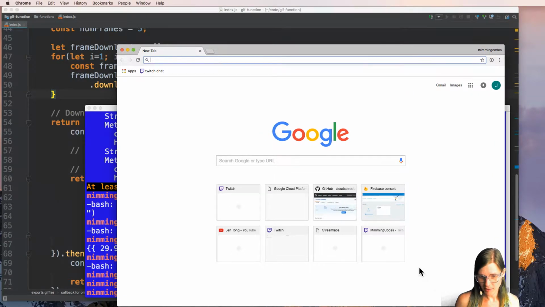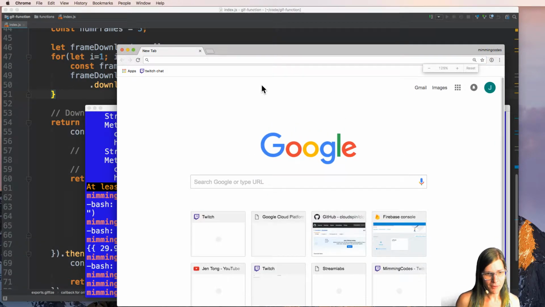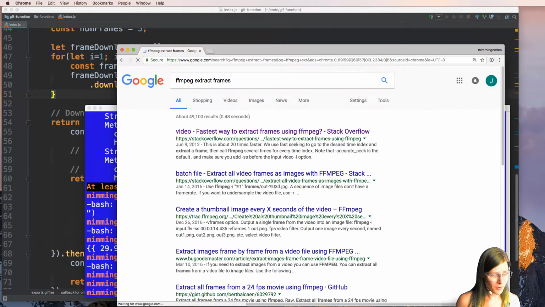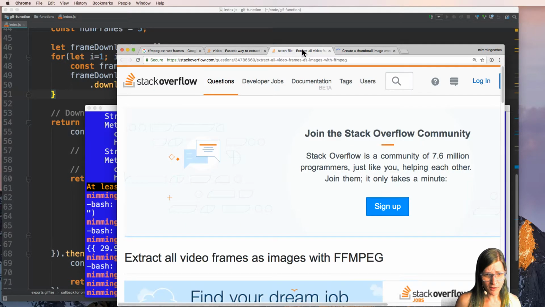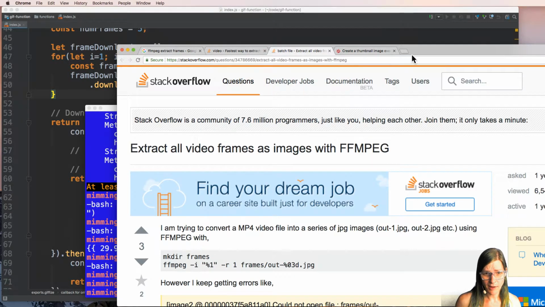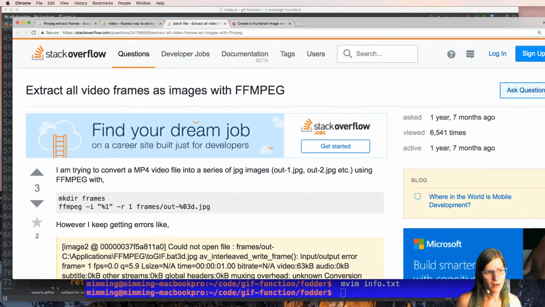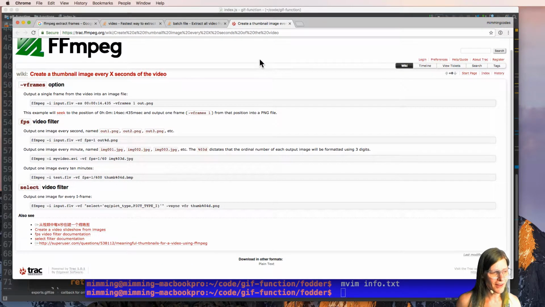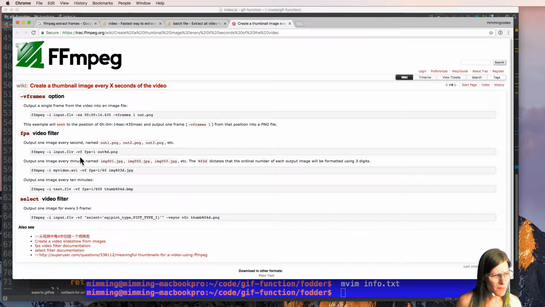Just because I code in front of streams and because I work at Google or whatever, doesn't mean I won't just Google it. ffmpeg, extract frames. Wow, this is a common query, and not surprisingly, the first couple results are Stack Overflow results, which I'm not logged into, so I get a big old thingy at the top. Let's dismiss that. And then we have one from the documentation, which is probably the most useful.